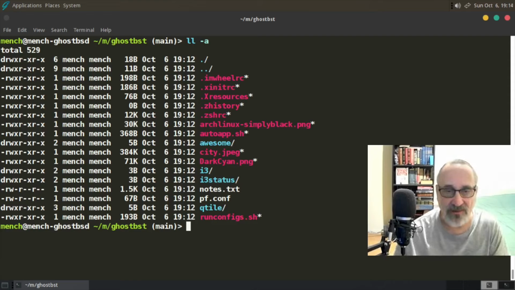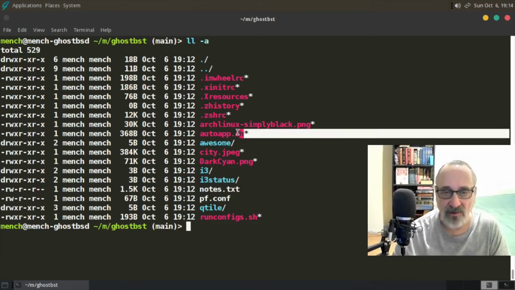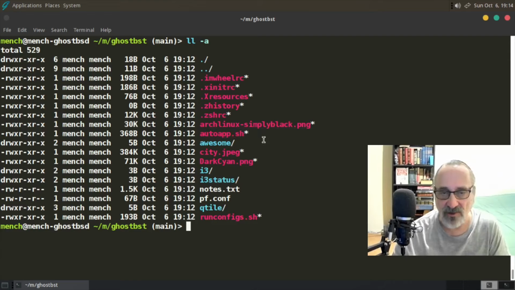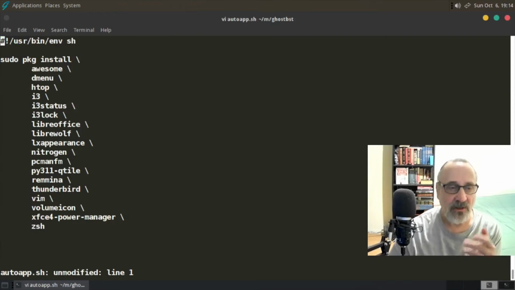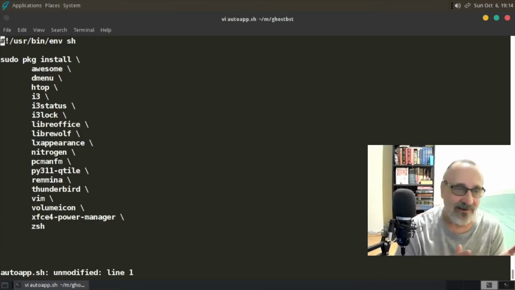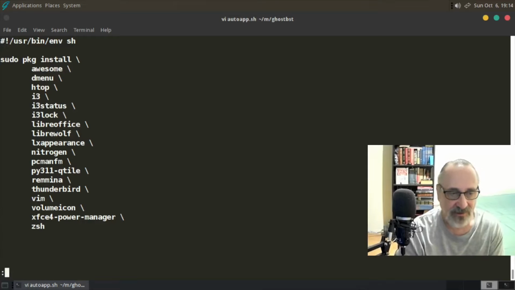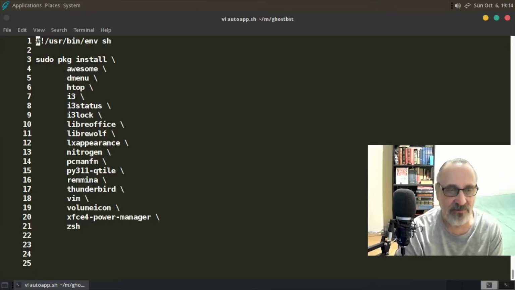So now I'm going to vi into the auto app, because this auto app is not the same as the auto app that's in my FreeBSD folder, or my Debian folder, or my Arch Linux folder. I'm going to vi into auto app just to show you. And that's all that's in there. If you ever went into my Arch one, I think it's like 45 or 50 lines. Here, let's do a set numbers. This is like 21 lines.